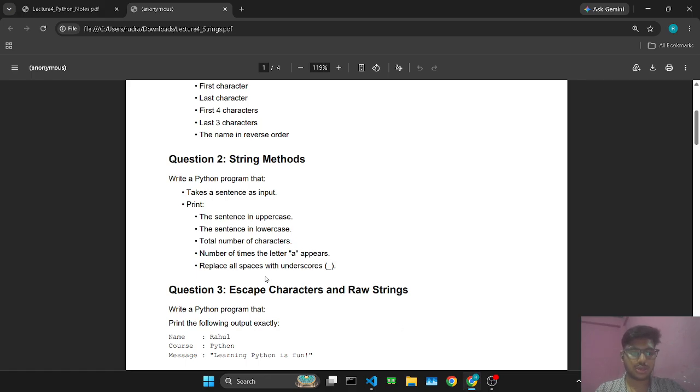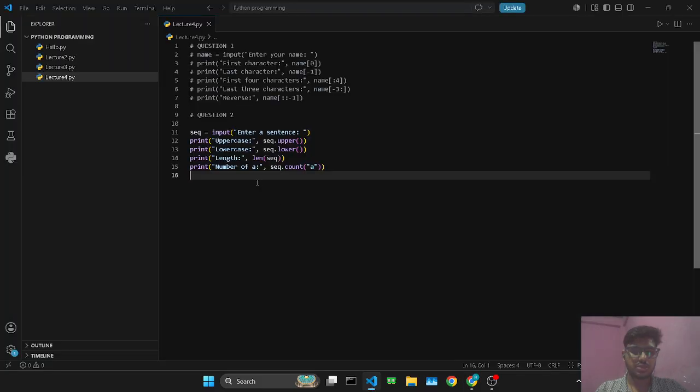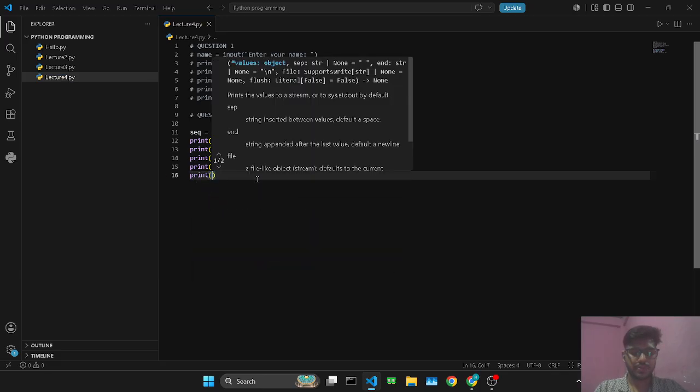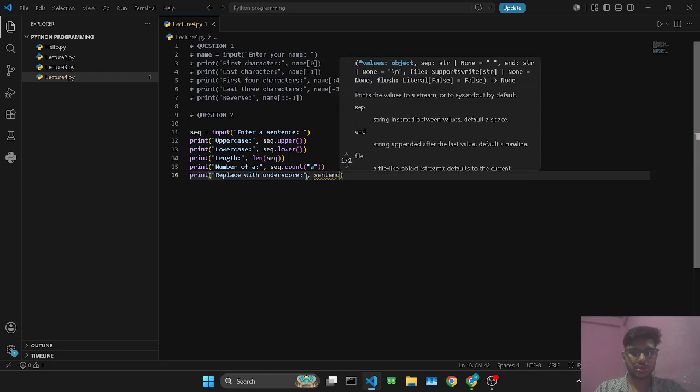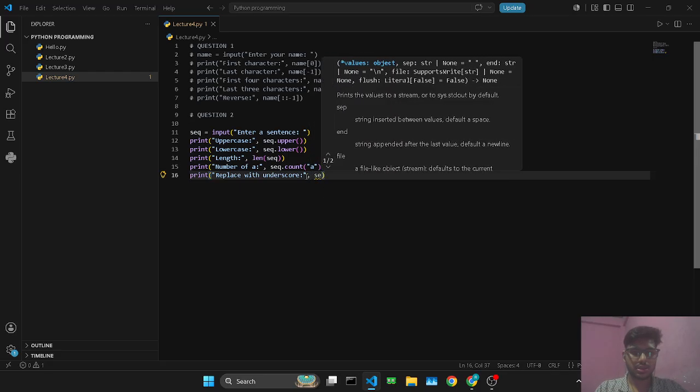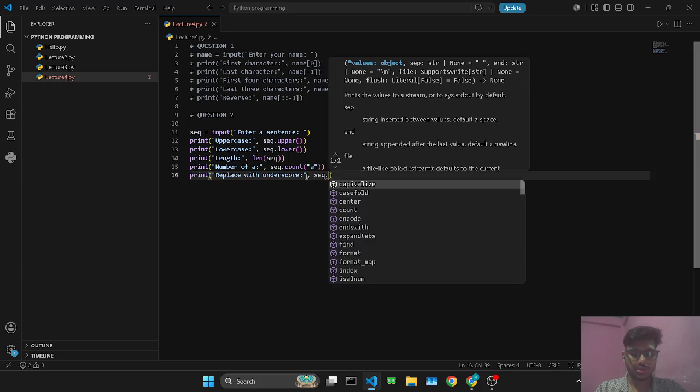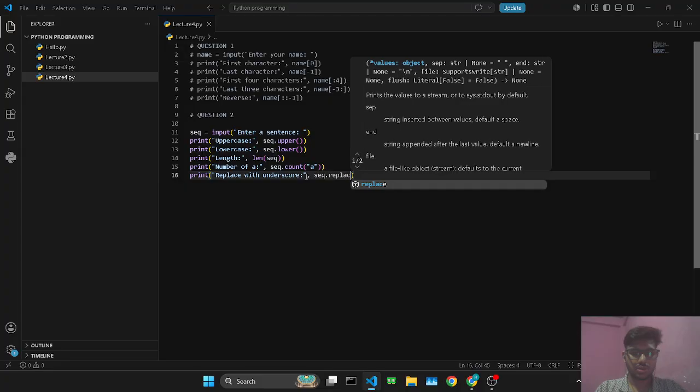What's the last part? Replace all spaces with underscore. We have to replace all the spaces with underscore. So print, replace with underscore, comma, sequence dot replace.